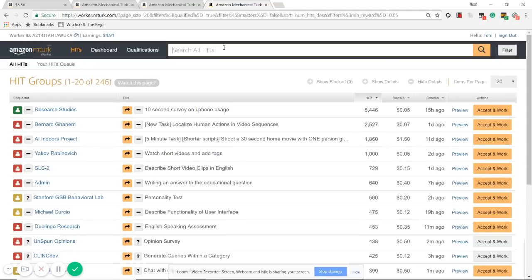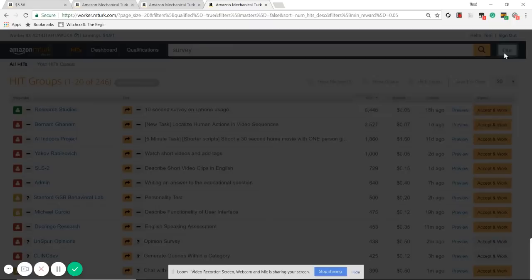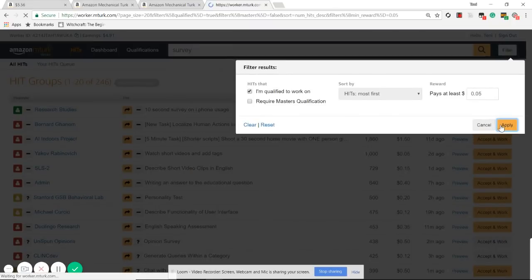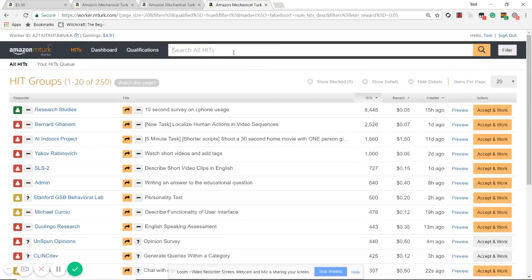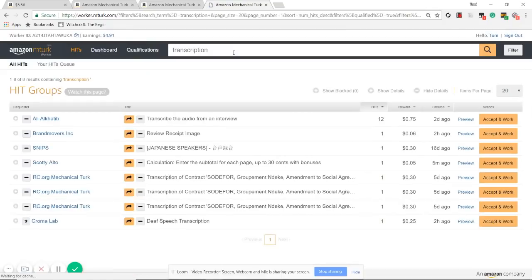Another thing you can do is just look for a survey if you really like taking surveys, and just want to pay at least 5 cents, and you can look for that. And I don't like to do transcription tasks, but if you like to do transcription tasks, you can just look up transcriptions. I actually got kicked out of a lot of them because I don't really pay good enough attention to them, so they kind of banned me.